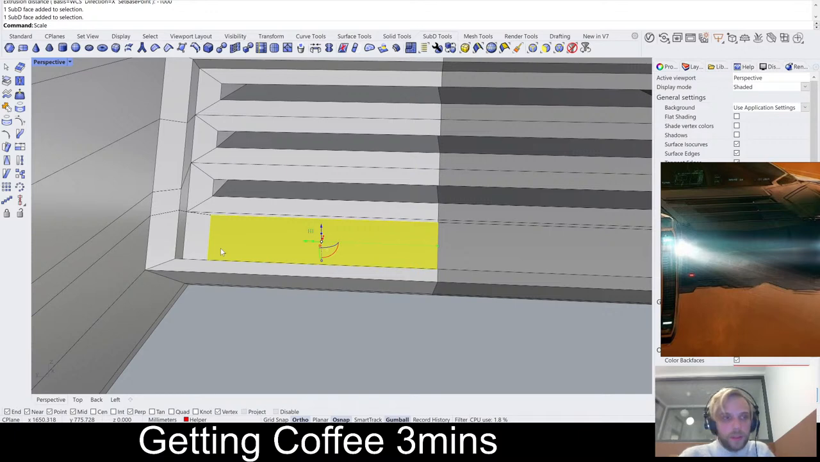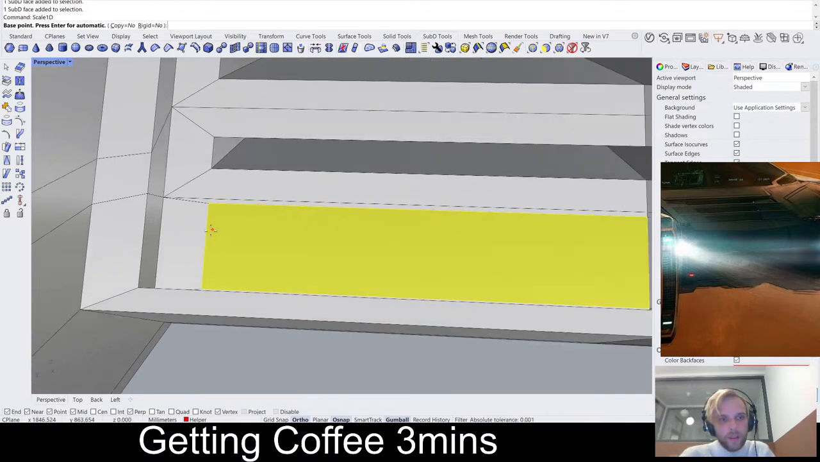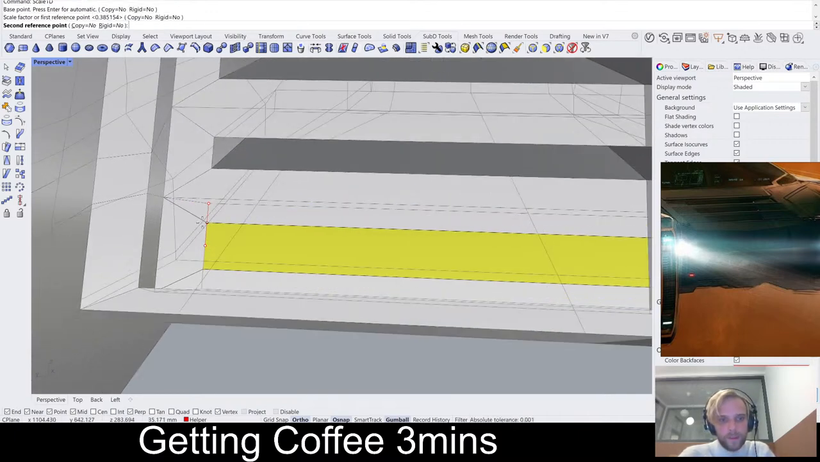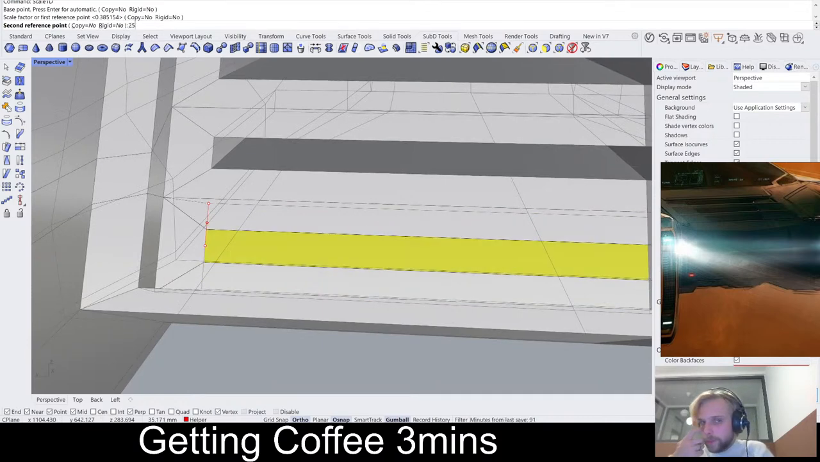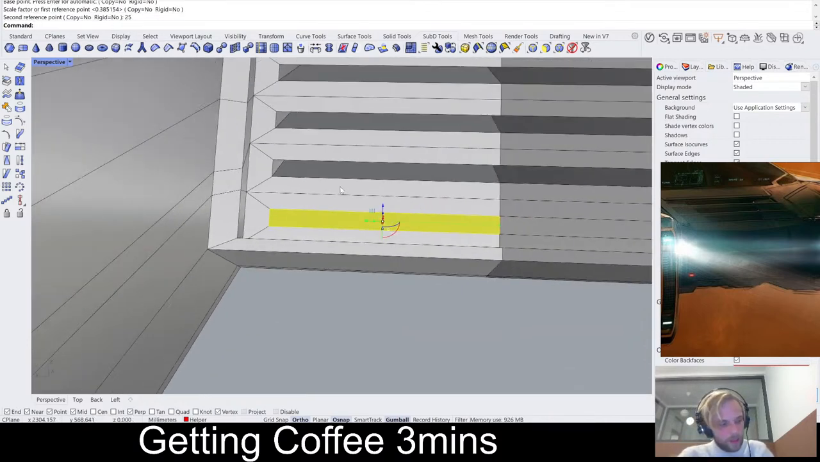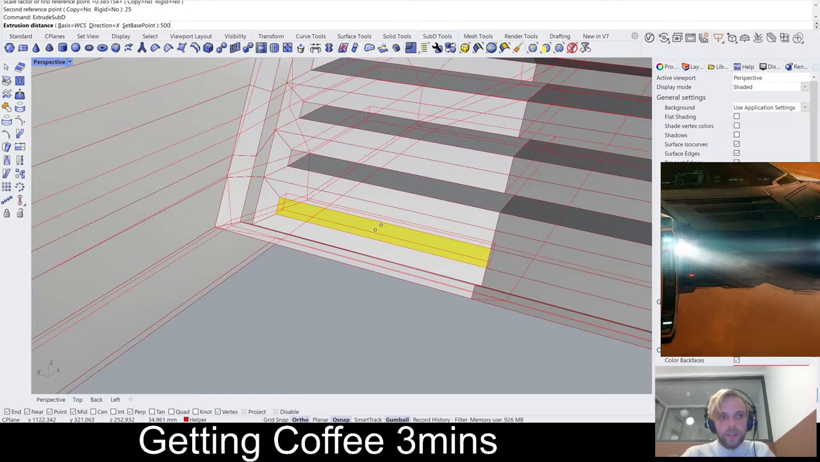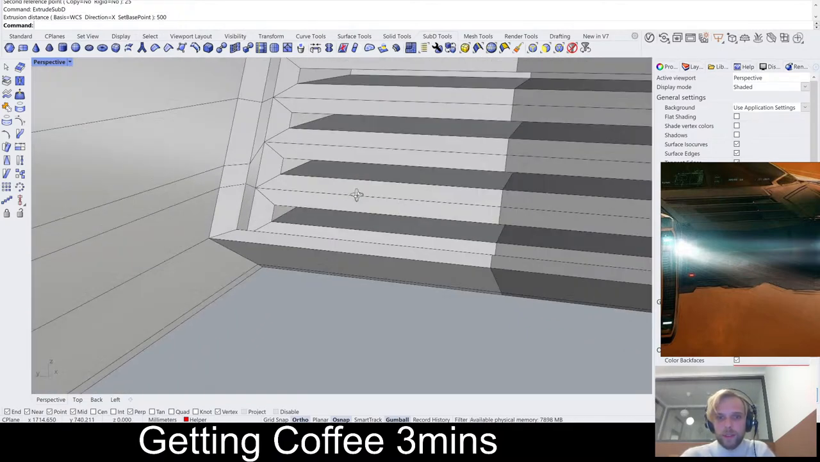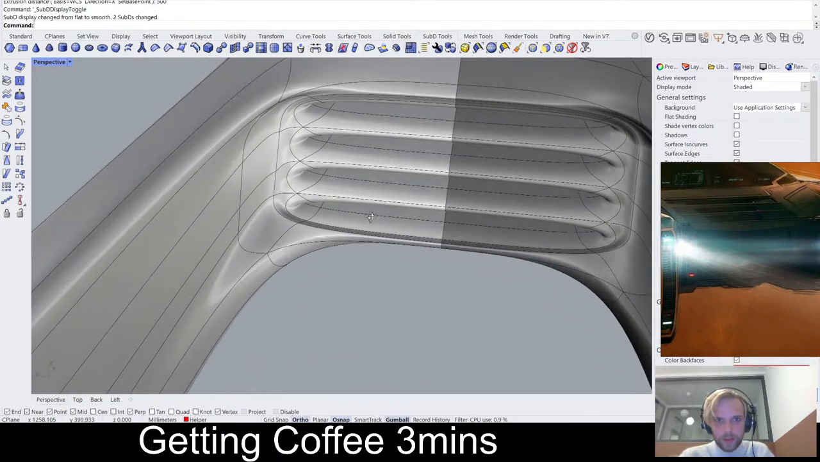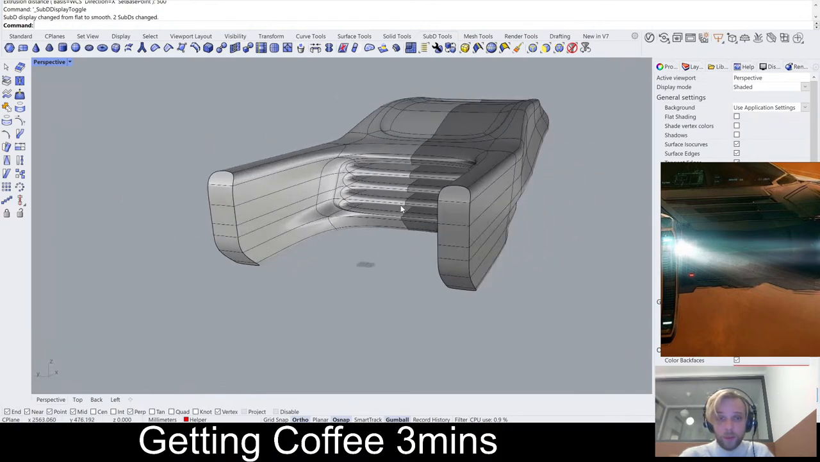How's everyone doing this fine day? You guys good? Ooh. It's been a little bit of a shit show in terms of COVID in Lithuania. Extrude SubD 500. So they closed all of the shops and so on. Super boring.